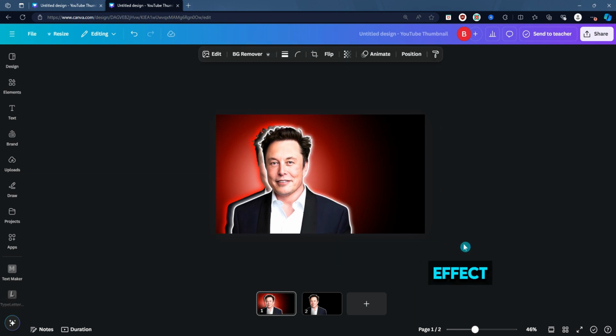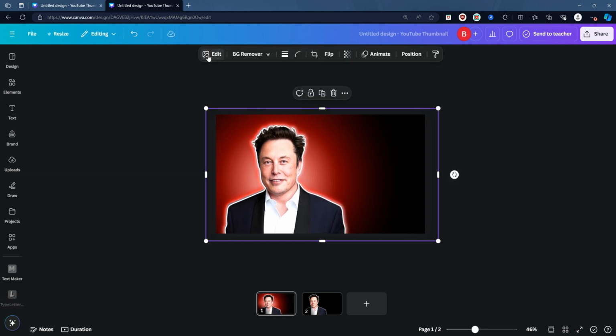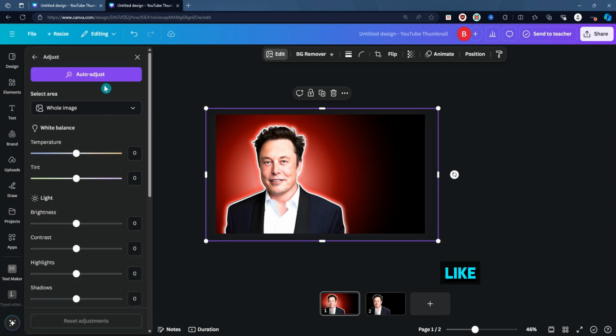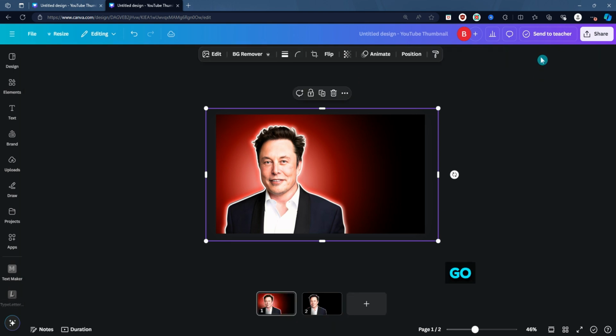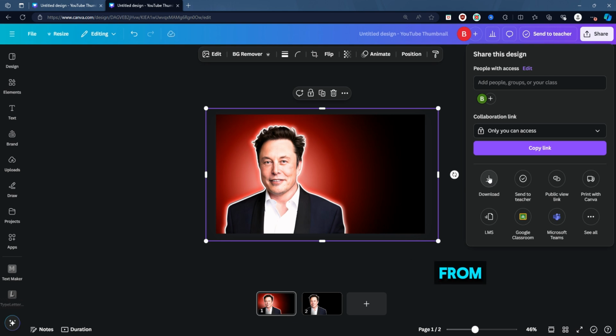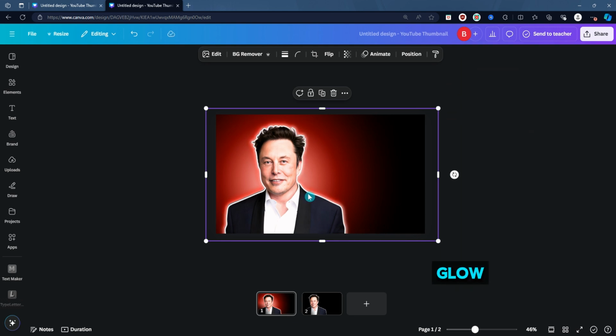Now your glow effect is ready. You can adjust the color a bit if you'd like. For example, change the temperature slightly to add a yellow tint to match the tone. This step is optional. Finally, go to Share and download the design from here. And that's it, our glow effect is ready.